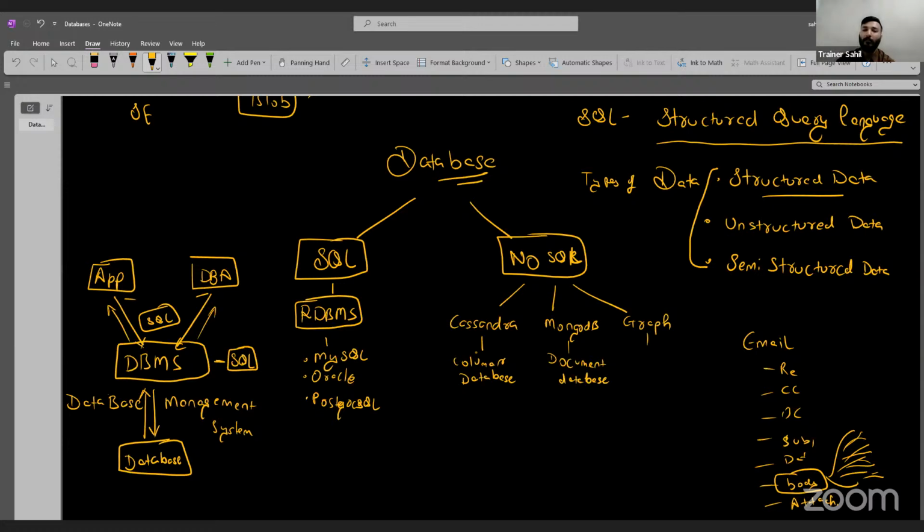And Graph, or GraphX, is a graph-based database. So these are the three different types or categories of databases which are available in the case of NoSQL databases.